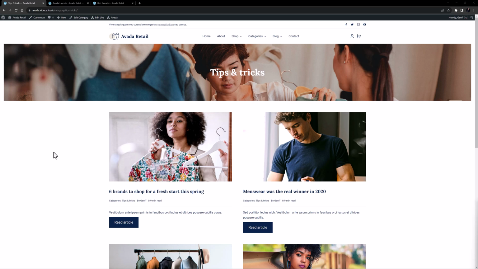This page is being displayed using an Avada layout, which is giving us full control over the content and how it displays. We can see there's a header showing the blog category, and under this is a grid of posts, all from the tips and tricks category.